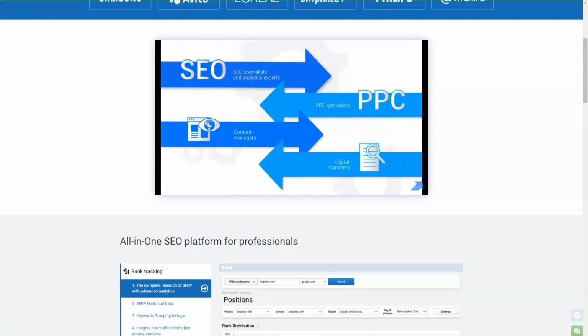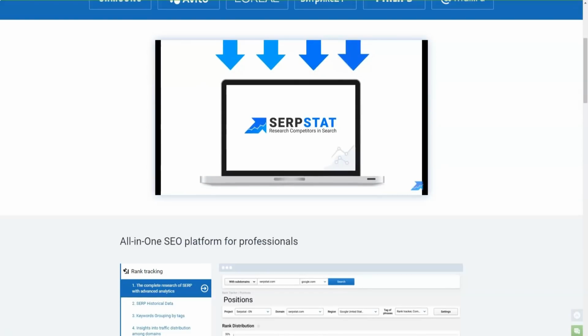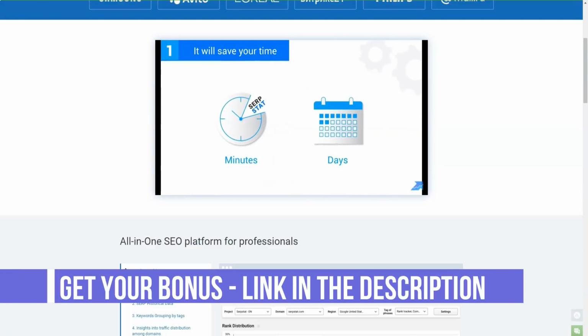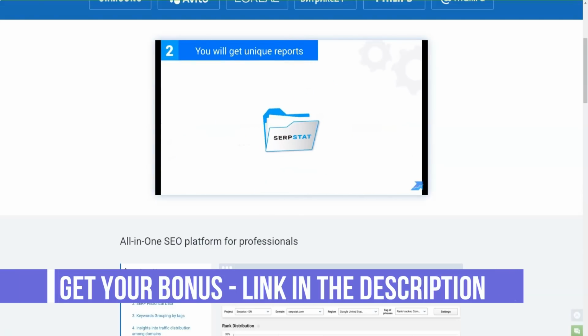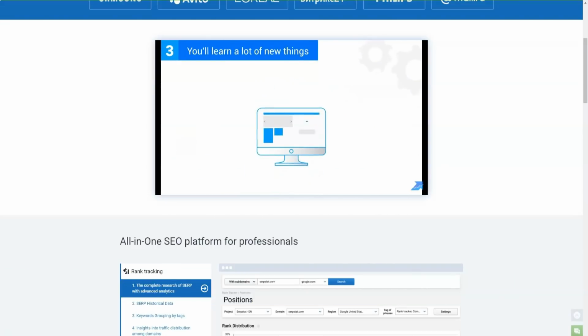Serpstat is a universal search tool used by 250,000 users worldwide to improve the performance of their internet searches. With features like keyword research, backlink analysis, rank tracking, and site auditing, you can optimize your search efforts and increase your site's traffic and visibility.